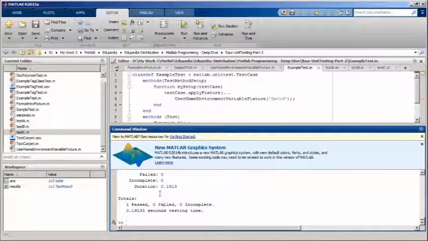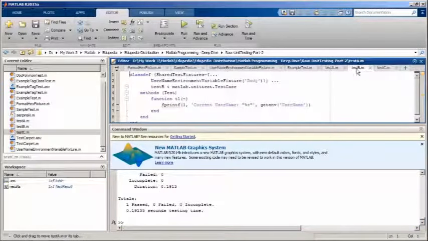Now, one of the cool things about this custom fixture is that you can use it as a shared fixture among classes. Here I have three classes, that is test A class, test B class and test C class. I'm going to use the same fixture across all these classes as a shared test fixture.